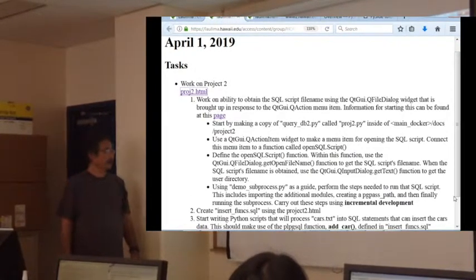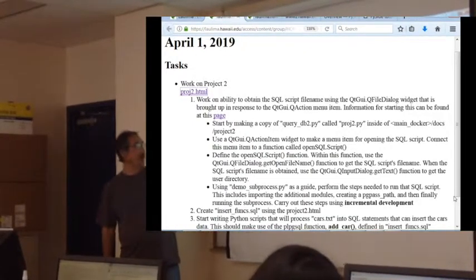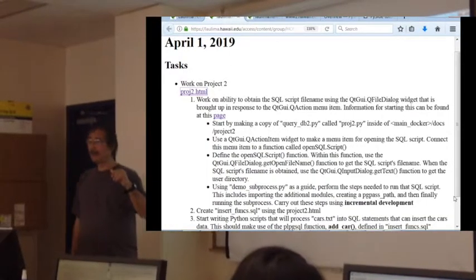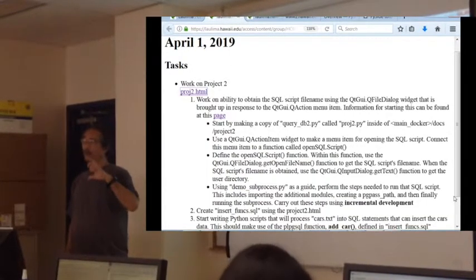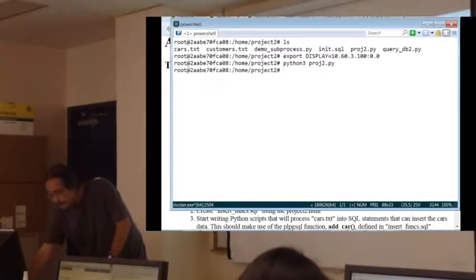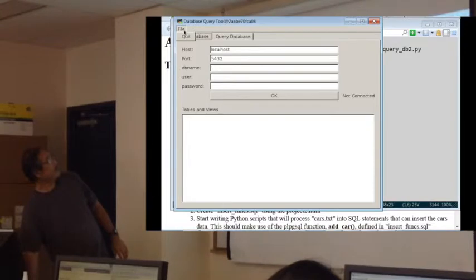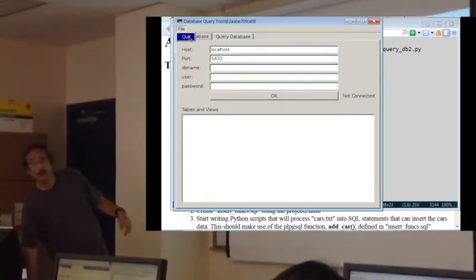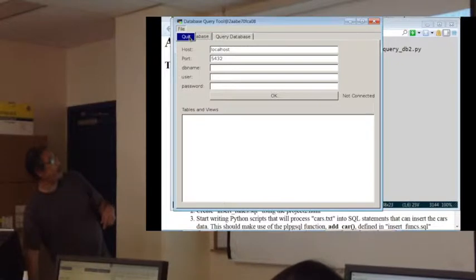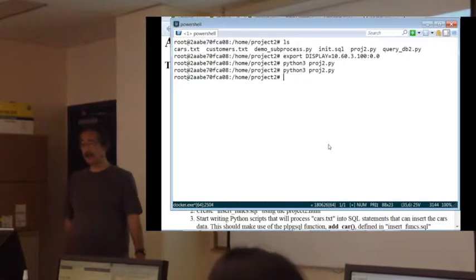Then the next step is to use a QtGui.QAction widget to make a menu item. What it's going to look like if I run this is, right now on the file menu, there's only one menu item, quit. We're going to add a second menu item so that we can open the SQL file that we basically want to run on the database. So that's the basic idea behind it.